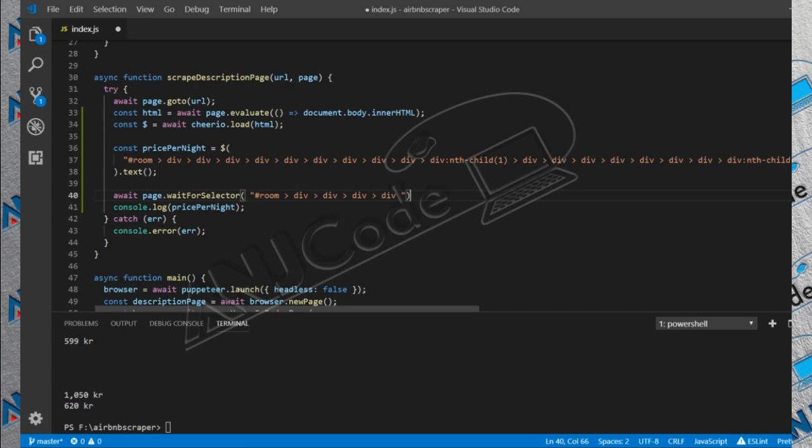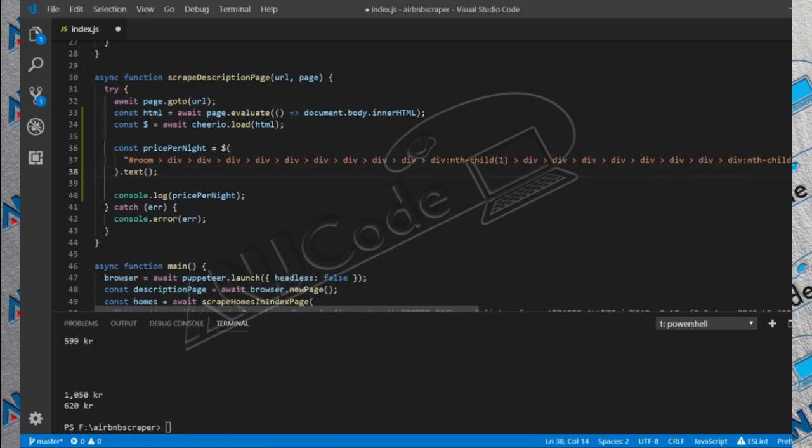So what can we do instead? Well, we can do a trick here where we say an option we pass into the page.goto.